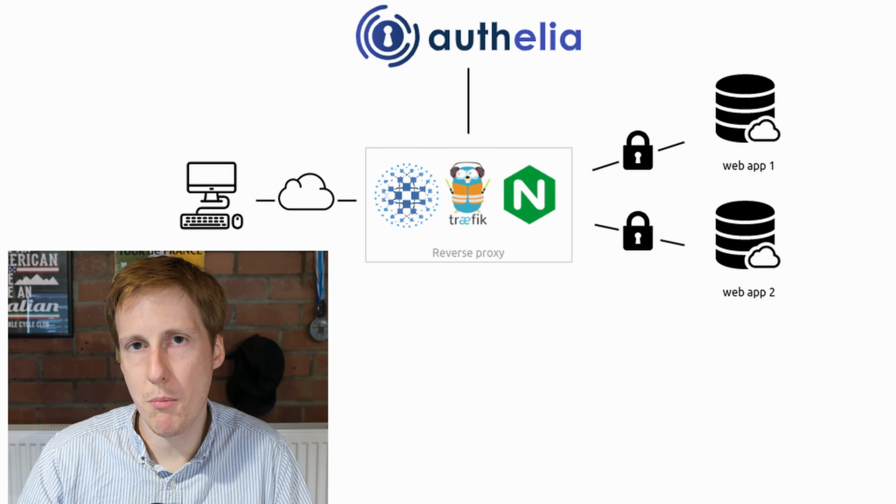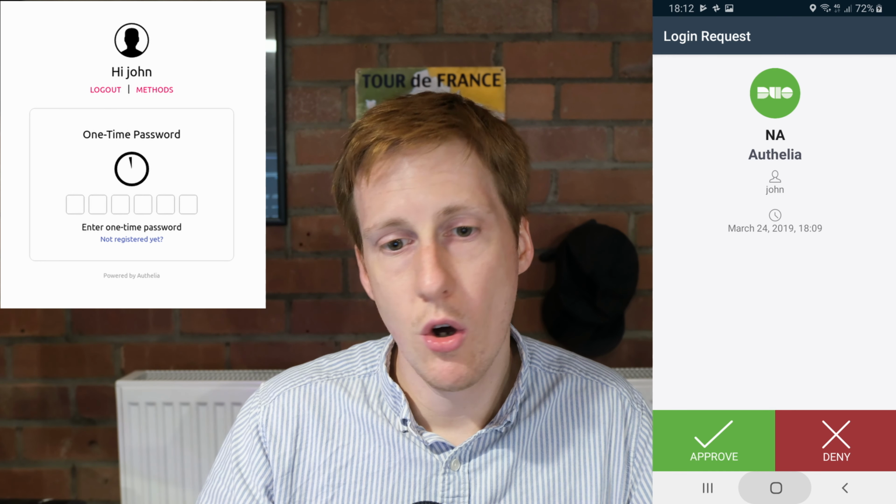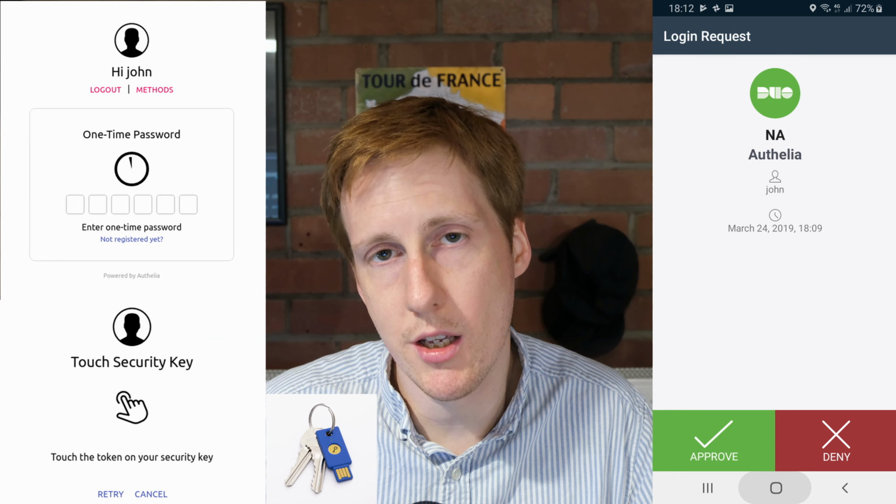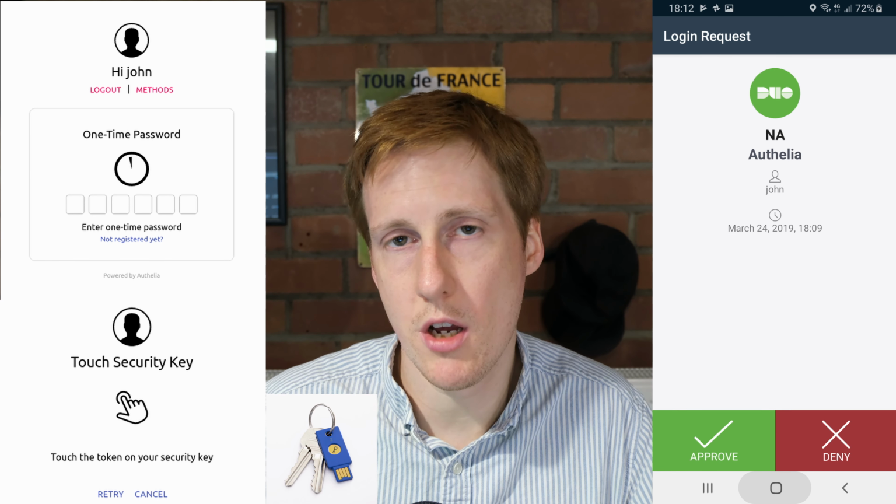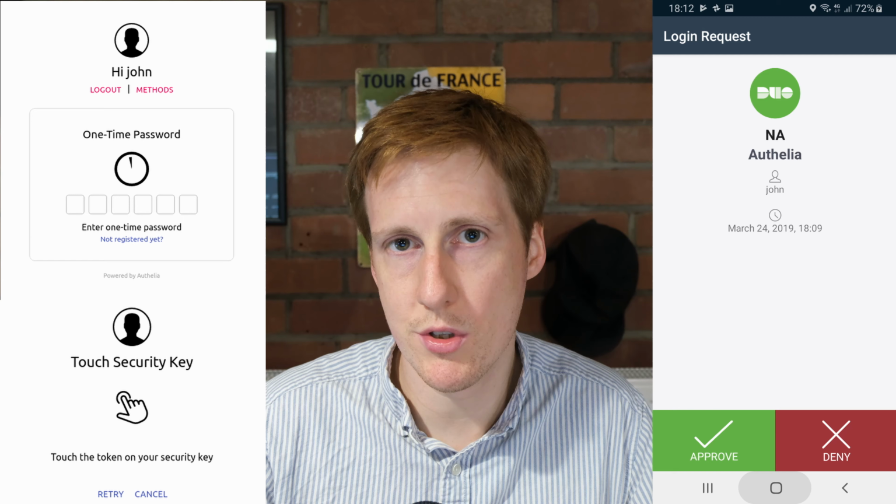Now that journey will depend, but I'm going to put some examples up to show you. So you can choose things like a simple one-time password, you can use mobile authentication, or you might even have a security key, which Authelia can use. So these are some really powerful tools to enhance the authentication of your applications.